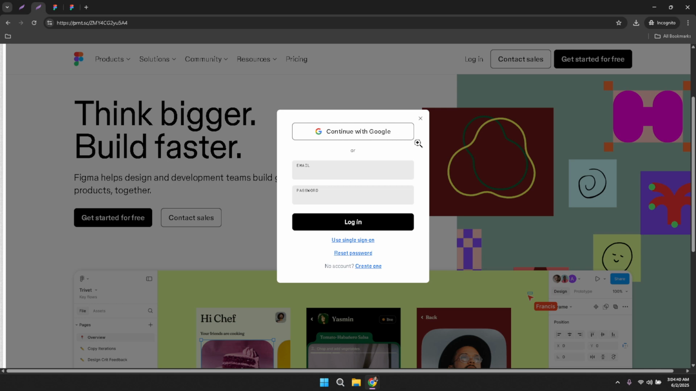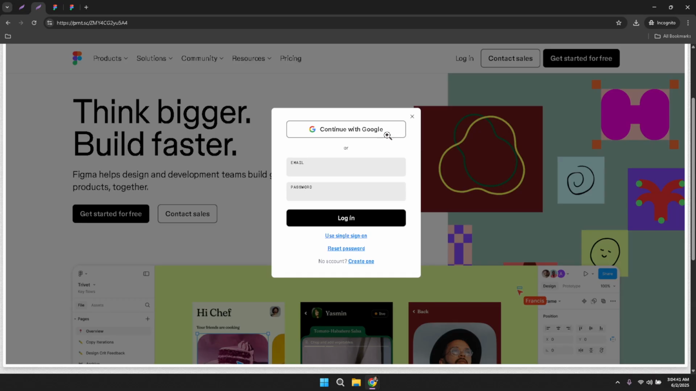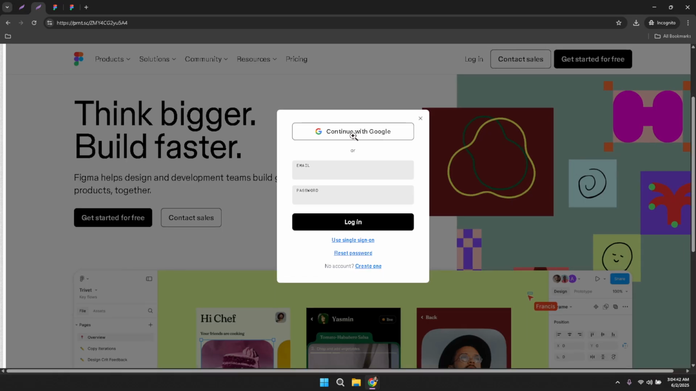Following that, you will be prompted to choose which Google account you wish to use to sign in. Select the account that you typically use for your design projects. This ensures that your designs are organized and easily accessible in your selected workspace. After successfully signing into Figma using your Google account, you should navigate to your project workspace. Use the provided link that takes you directly to the project you will be working on.